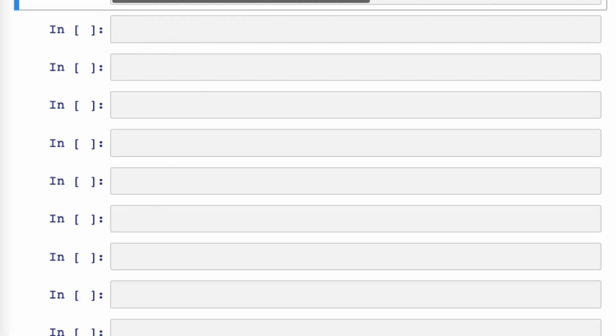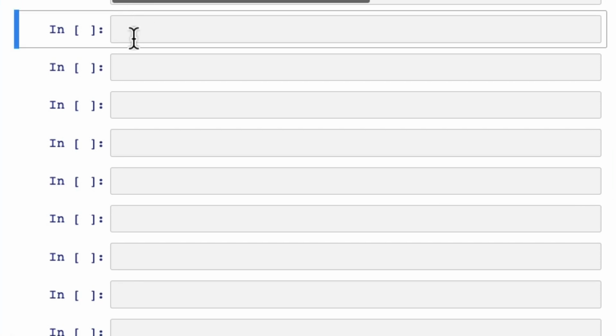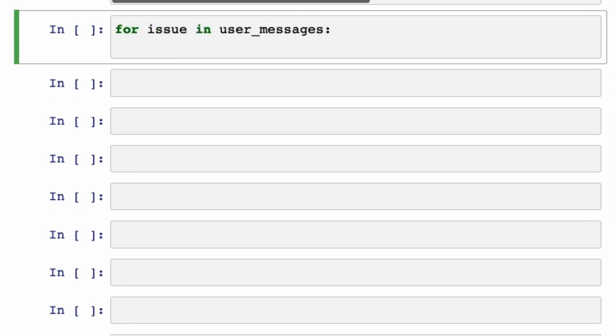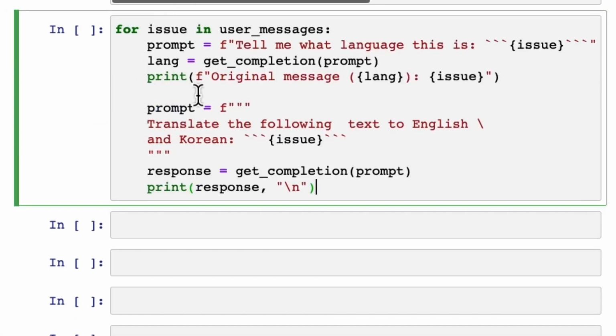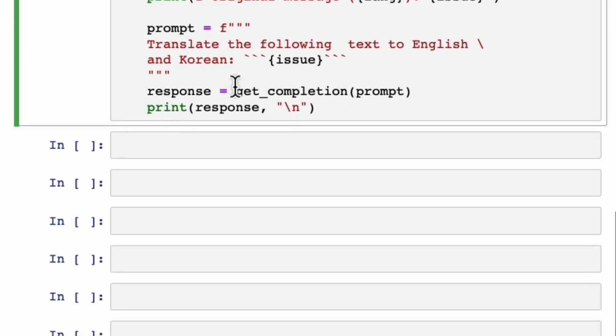And now we will loop through each of these user messages. So, for issue in user messages. And then I'm going to copy over this slightly longer code block. And so the first thing we'll do is ask the model to tell us what language the issue is in. So here's the prompt. Then we'll print out the original message's language and the issue. And then we'll ask the model to translate it into English and Korean.